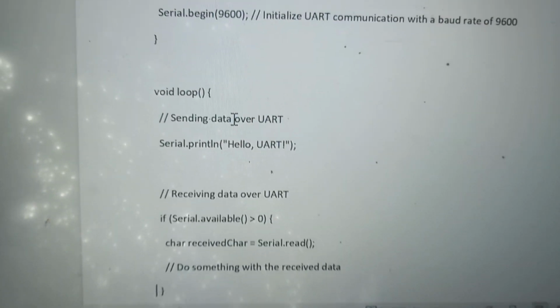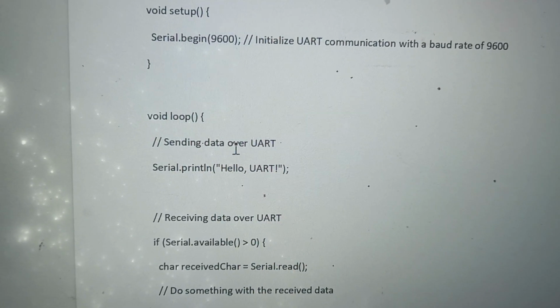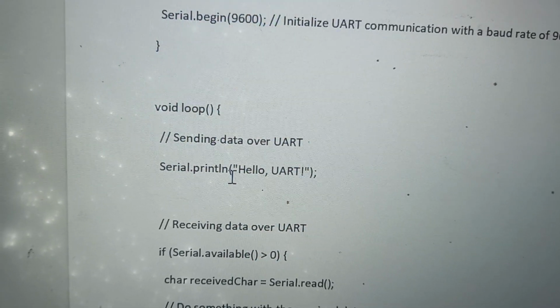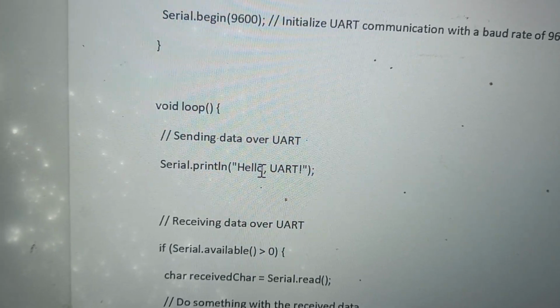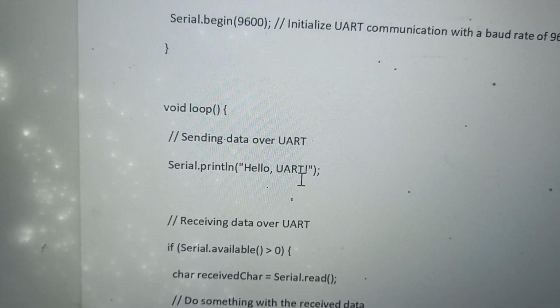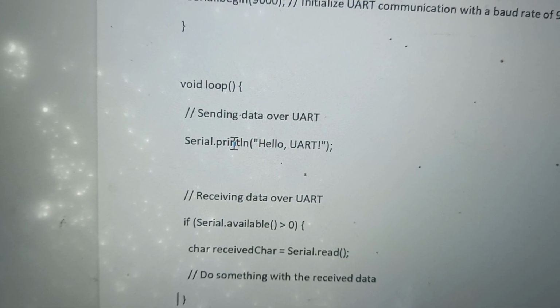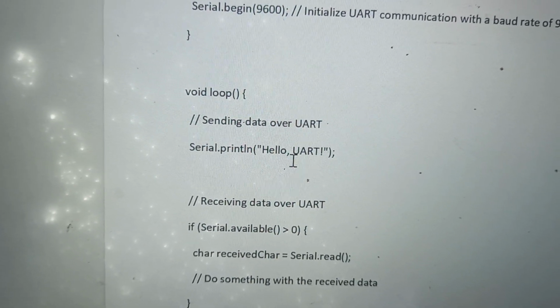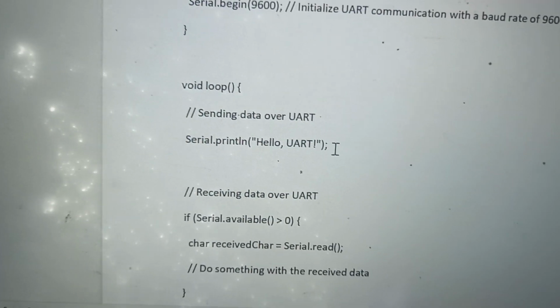Then in the loop, to send data over the UART, you should use the command Serial.println. For example, we are writing here "Hello UART". So when I execute this line, then Hello UART is displayed.